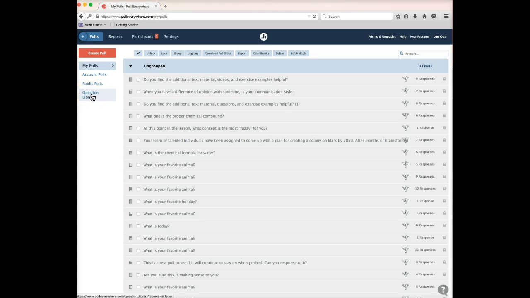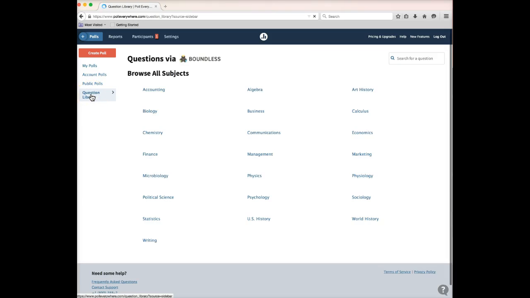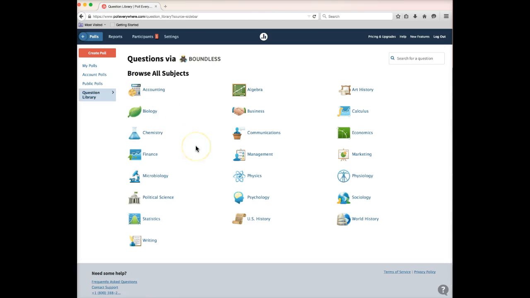One of the things that they didn't have before is the question library. So if you're looking for some formative assessment questions, they actually have things broken down by subject, so you can just click on these and get some ideas. That's not anything that was available before. Public polls shows you a list of other polls that other people have created and made available to the public.